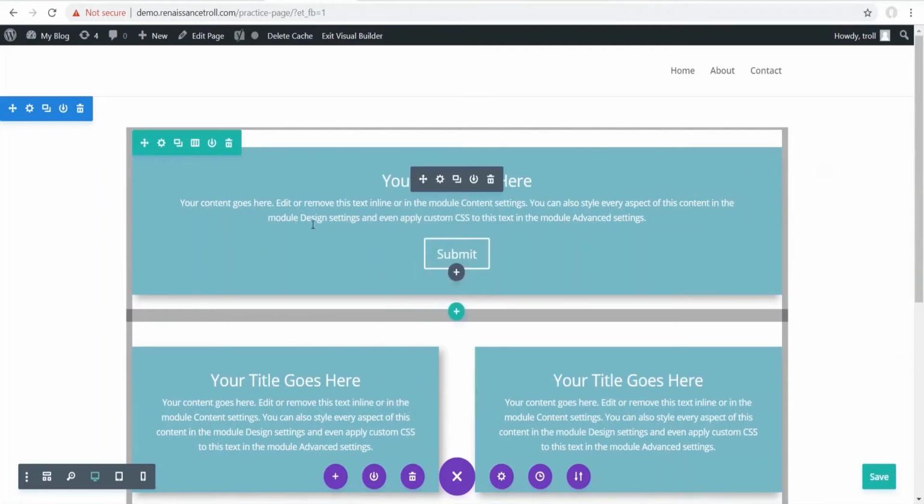If you want to save even more time, you also have the keyboard shortcuts. So just like a Word document or anything else, you can click Control Z and you can undo. To redo, it's Control Y. You can also click Control S to save instead of having to click the save button. And last, you can click Control E to exit out of the builder.